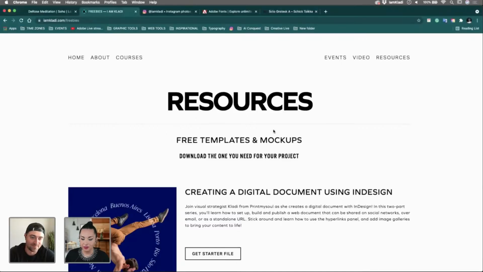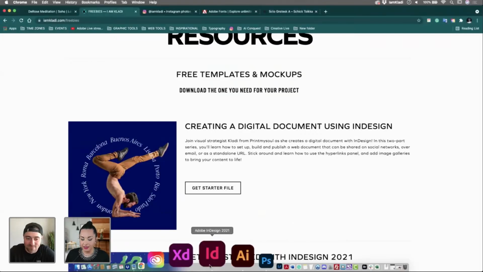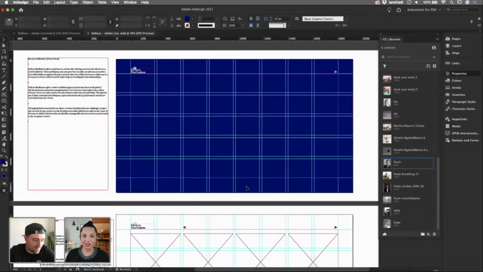It's iamkladi.com/freebies. If you head to the resources pages, you'll see that it's exactly the same title that you see on today's little image here on Behance. Creating a digital document using InDesign. If you click on the Get Started file, you'll be directed into a Dropbox. And from there, you can download your starter file. Now, of course, the starter file doesn't have all the information and all the assets that we have here, but don't worry, you can use your own.